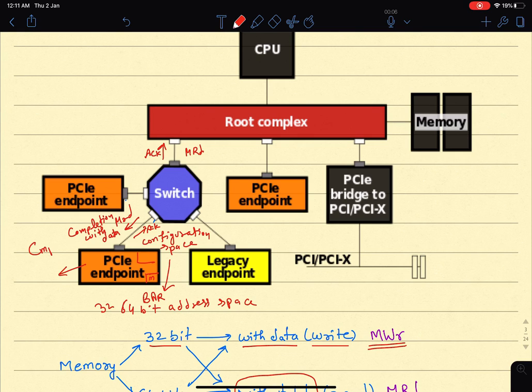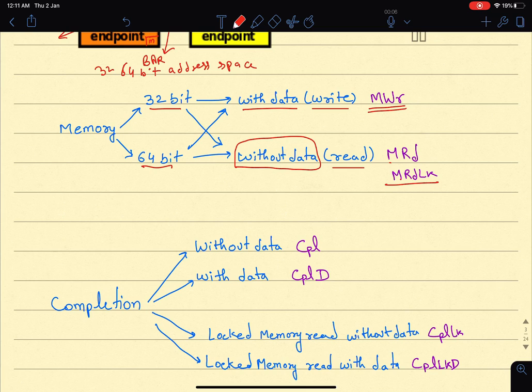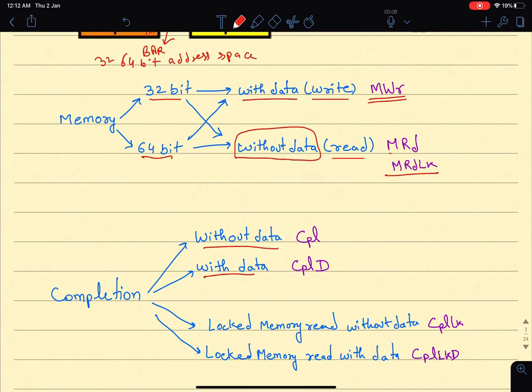CPL, sorry, completion with data. It can be completion with data or completion without data. There can be an error, so it will send that completion only. Locked memory read transaction: if a device receives that locked memory read transaction, it will send locked memory read completion without data or locked memory read completion with data.